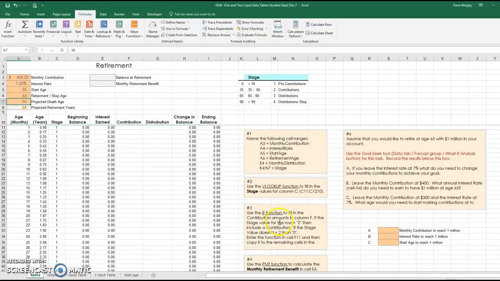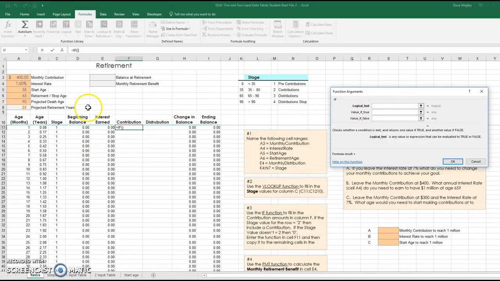And next is the contribution column, and contributions should happen anytime it's a stage 2, and if they are, I'm going to refer up here. So I just go to logical and IF. Logical test is if this stage equals 2, which is a contribution stage, and if it is, put a cell reference to that, and it's going to drop in monthly contribution. If it's not, put 0.